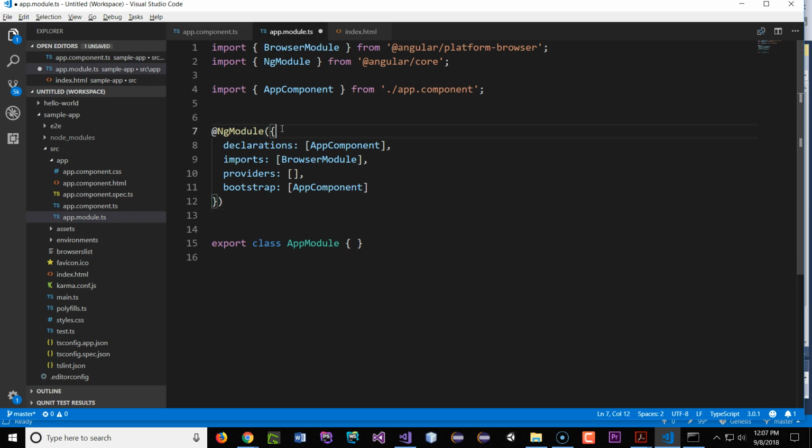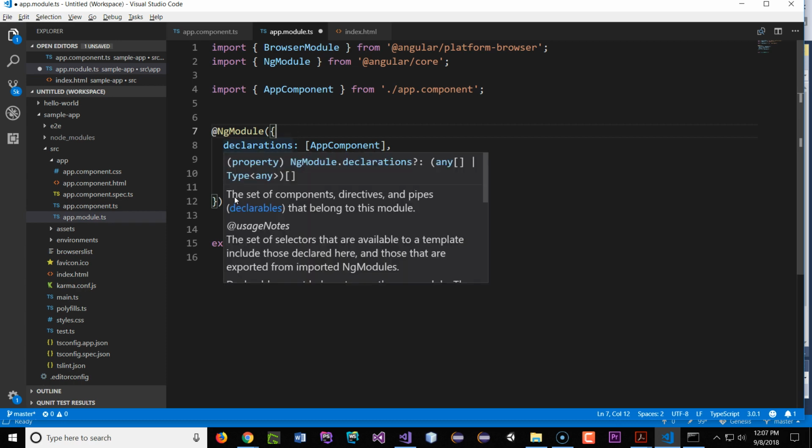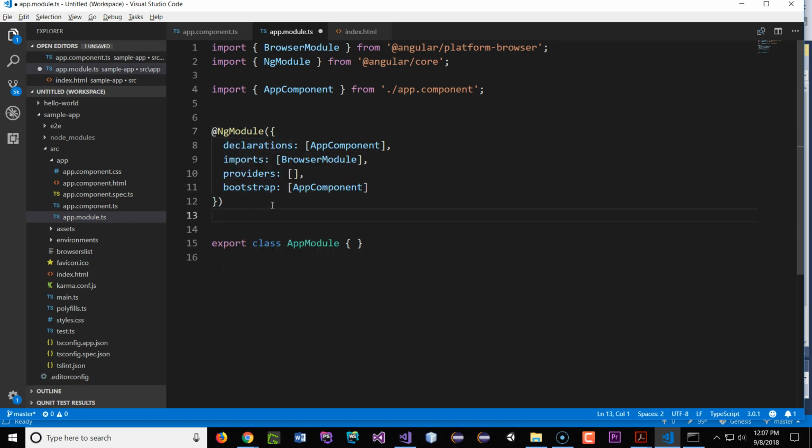So inside this module, let's talk about this. You have about 4 different lines. There are actually a little bit more, but mainly it's just 4. The first part is called the declarations.